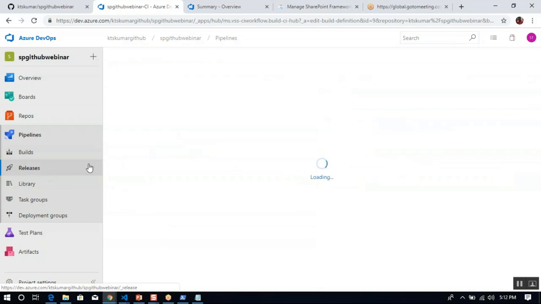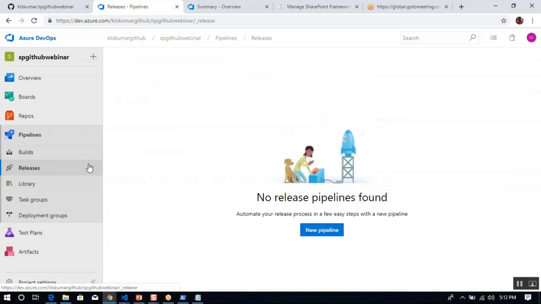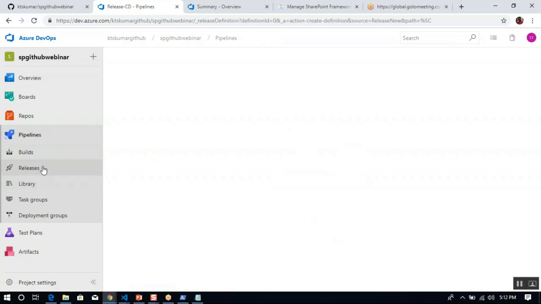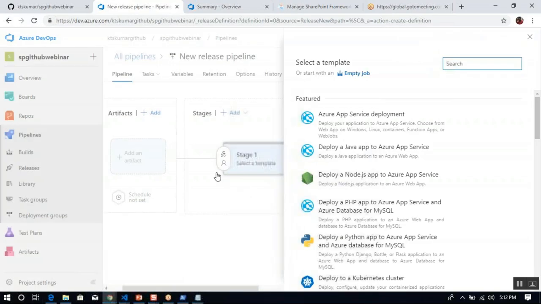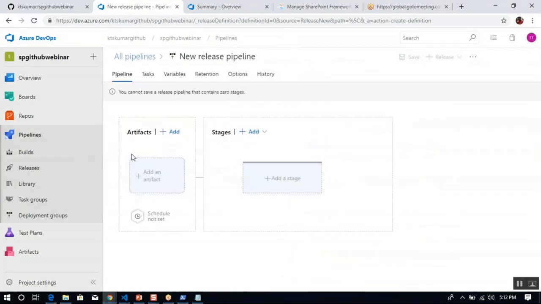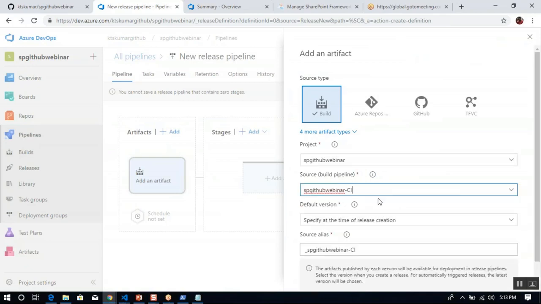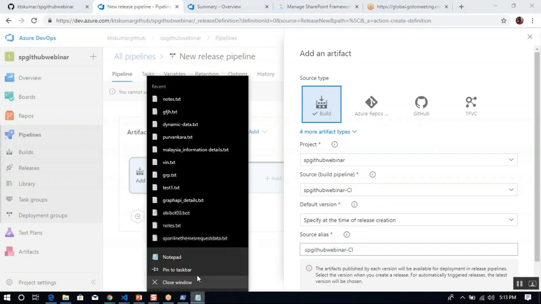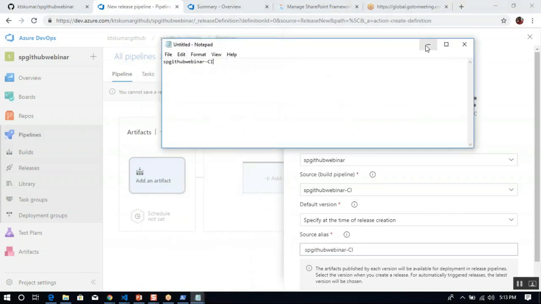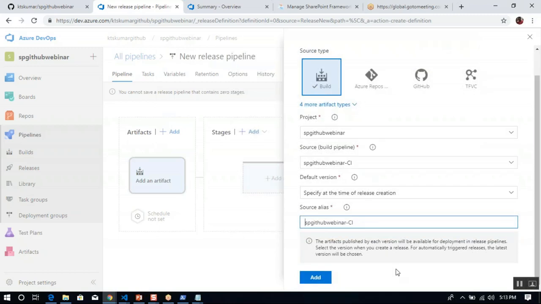Okay, now we have the package. Now we have to deploy it to the SharePoint app catalog and publish it on the SharePoint site. So next I'm going to create a new pipeline. Under pipelines, click on releases and then new pipeline. Before that, you have to select the artifact. The artifact will be the build one and the source will be this one. We have to note this name down, so we need that later.